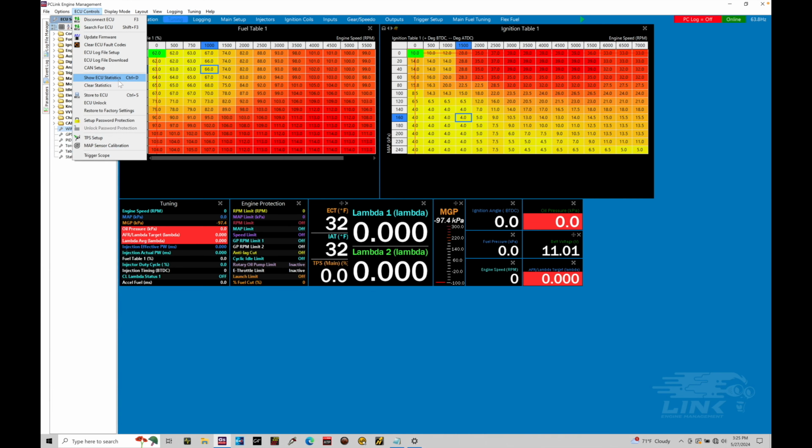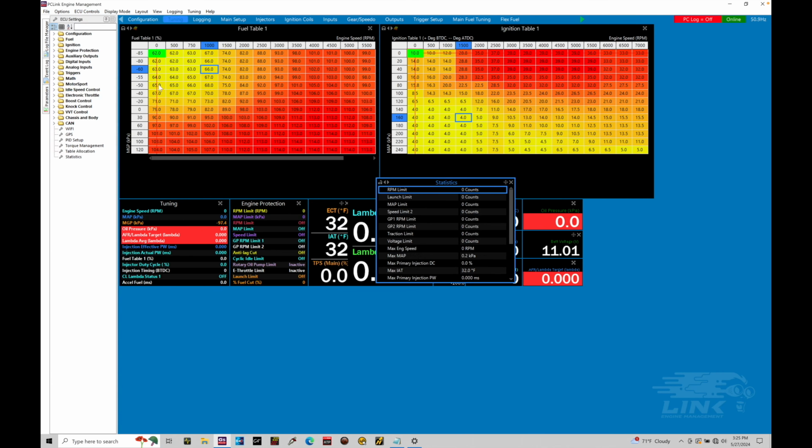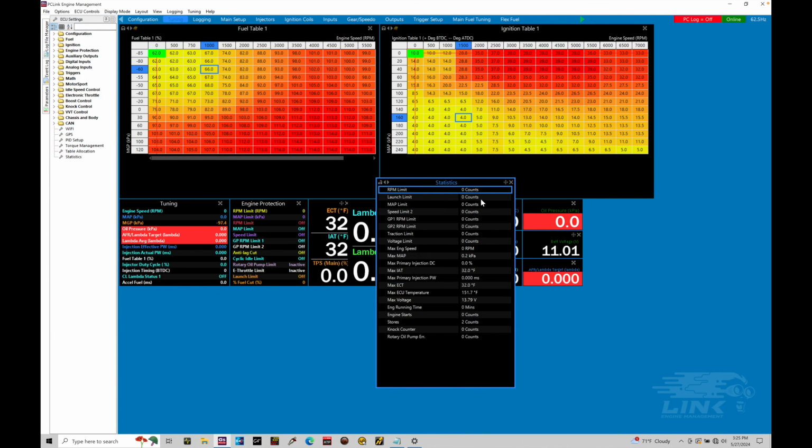There is an area here called ECU statistics. This is really, really nice. If we click on this real quick, Control D is the alternate if we want to bring this up. This shows you all of the pertinent channels that could have a maximum value. Taking a look here, RPM, for example, or traction control, or maximum MAP pressure, maximum engine speed. So the counts mean how many times a limiter has been hit in a runtime or a run cycle with your engine. And then we have the maximums here.